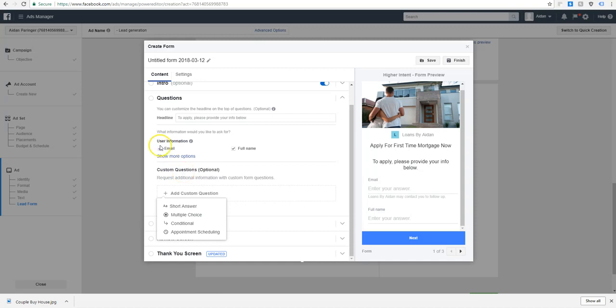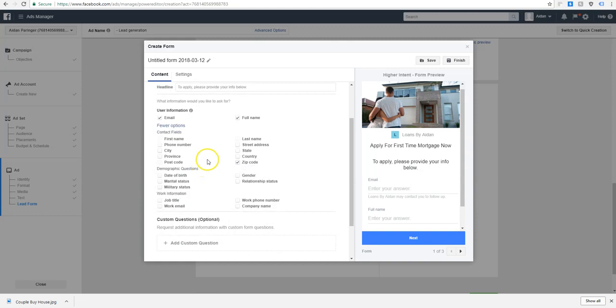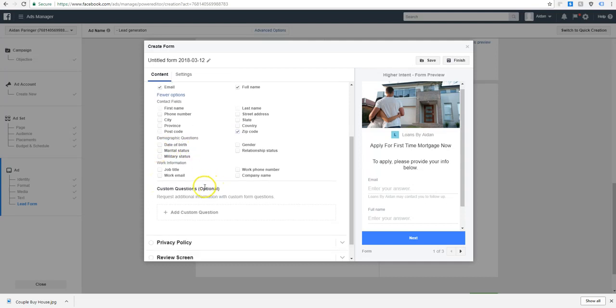You're going to add questions. So you're going to get their email, their full name. So you can just pick stuff out of here. They have already picked ones for you, right? Email, full name. You're going to want the zip code. You know, maybe you want their marital status, if they're married or not, if they're going to have two incomes. You can pick, again, this is up to you.